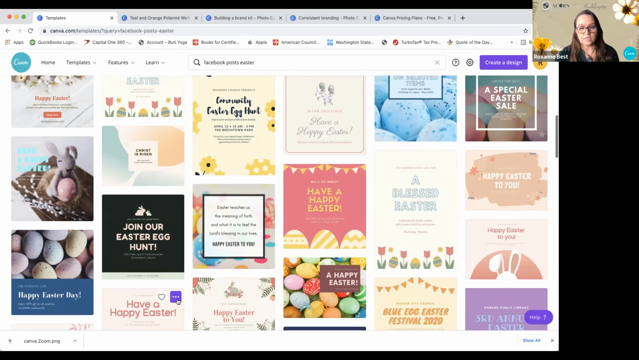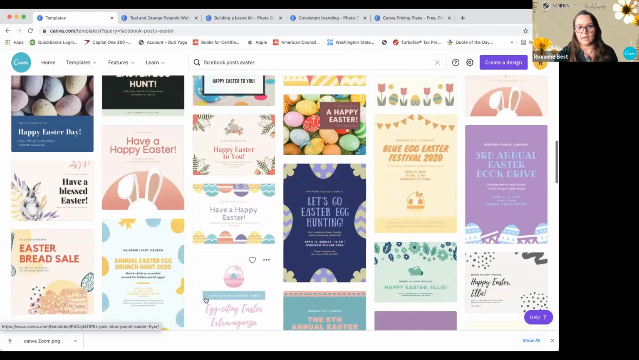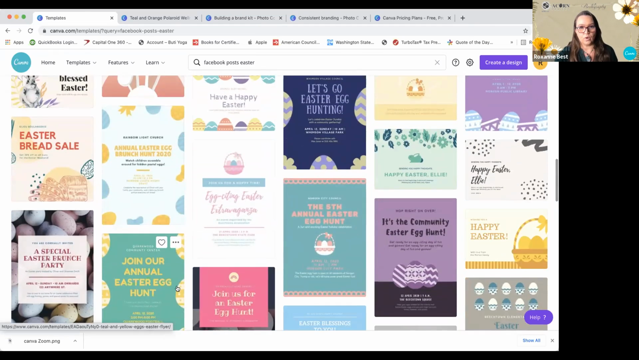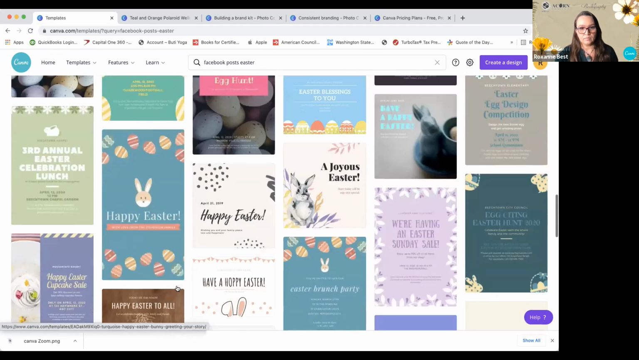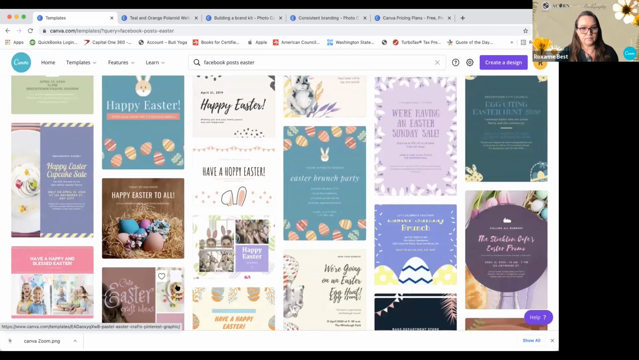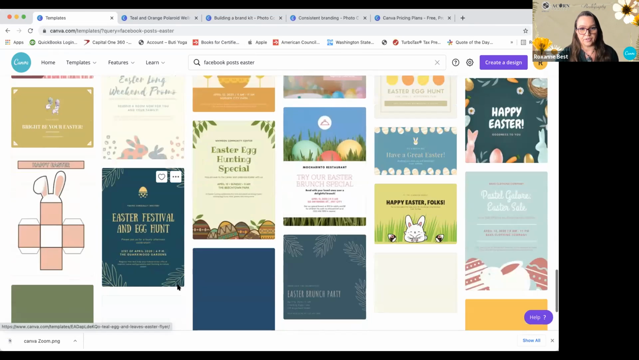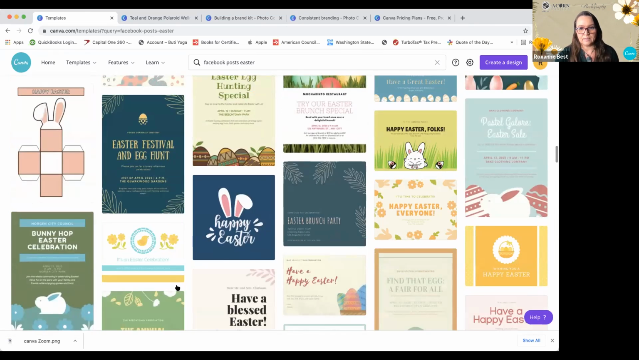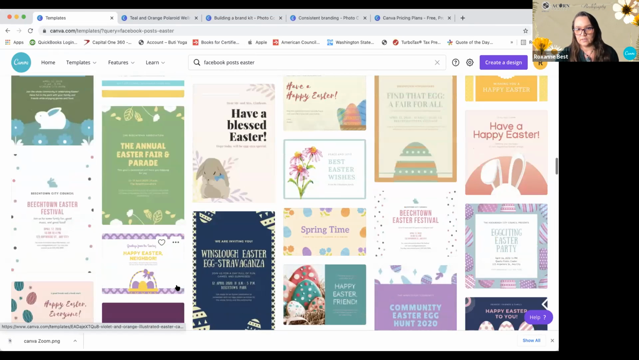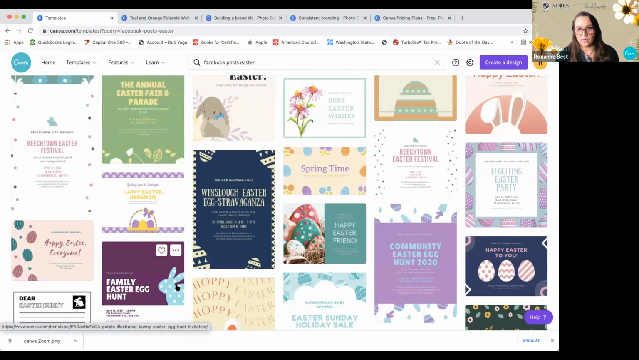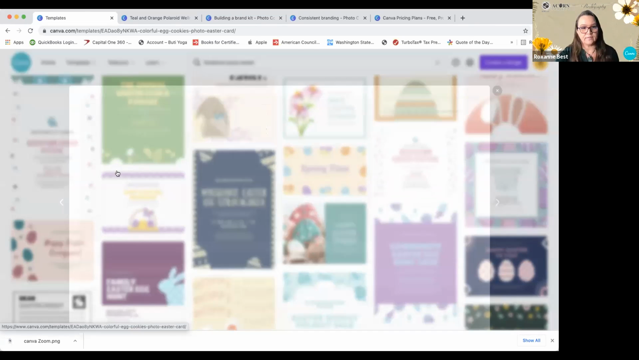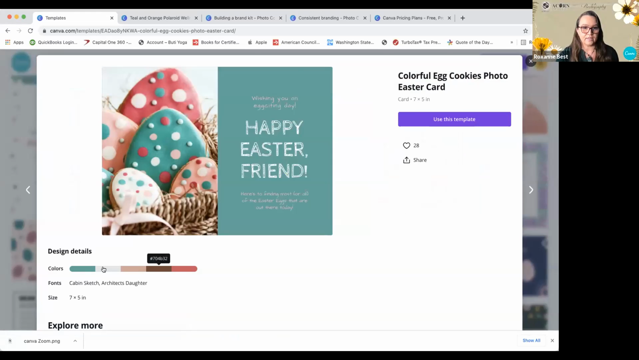So anyway, let's pretend we want to create a Facebook post for Easter. We're gonna pick something that we can play with a little bit. Let me see. So I'm kind of digging this. We're gonna go ahead and pick this. I even like this image, and it gives us this color palette.